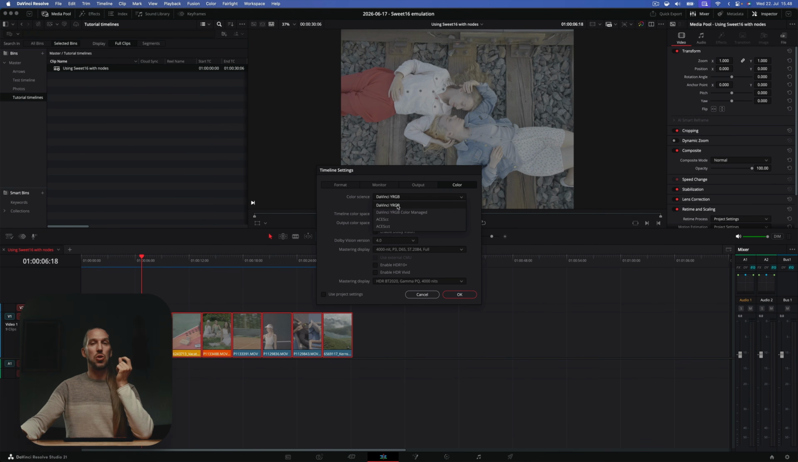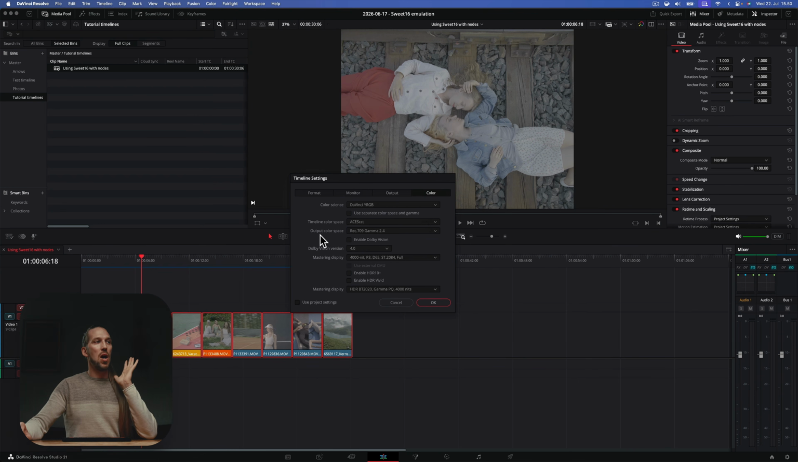And for the color science, use DaVinci YRGB non-color managed. This does work with the ACES CCT. It's slightly different, but it still works with that as well. But with this, we can do our own color management. It's not complicated, and I prefer to do my own color management. Then for timeline color space, select ACES CCT, as these are ACES-based presets. So this will tell DaVinci Resolve that we are using ACES color space to do these presets and stuff like that.